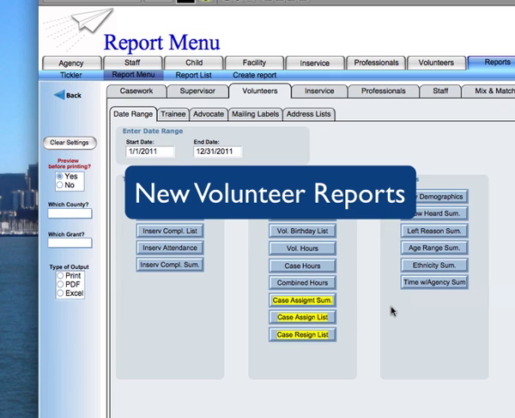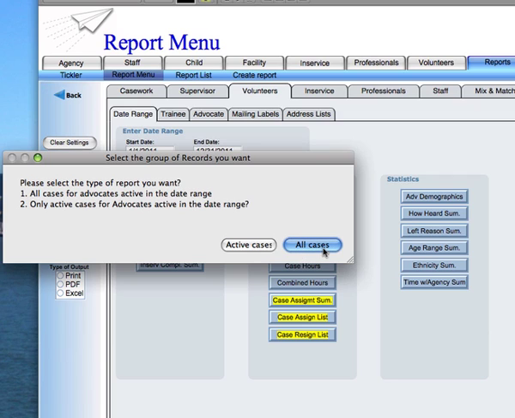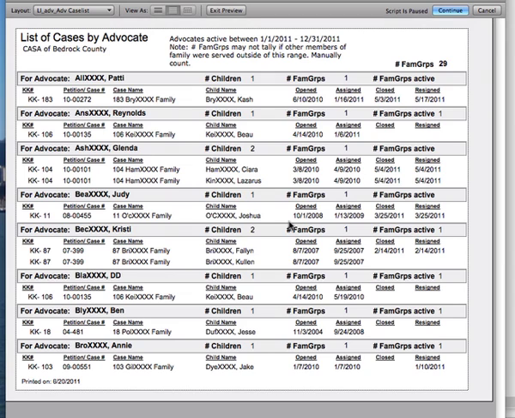Again, I've had to change the way the volunteer report menu looks because of the addition of the extra reports. So you'll find the date range tab has been altered significantly. To this, I've added 3 reports. Case assignment summary allows you to pick either all cases or just your active cases. Both reports use the same format, they just use a different found set. In both instances, you'll see the volunteer's name at the top and all of the cases or children that they are working with underneath. You'll also see a child count, a family count, and number of family groups that are active in that particular date range.